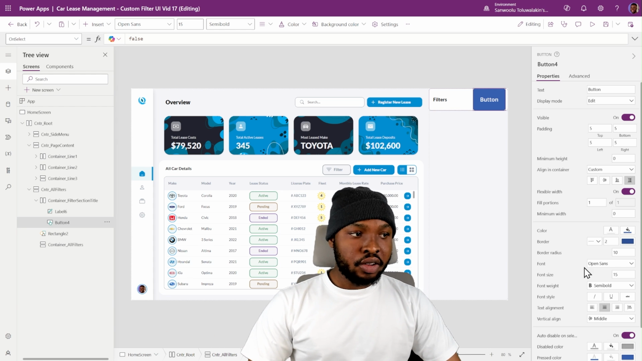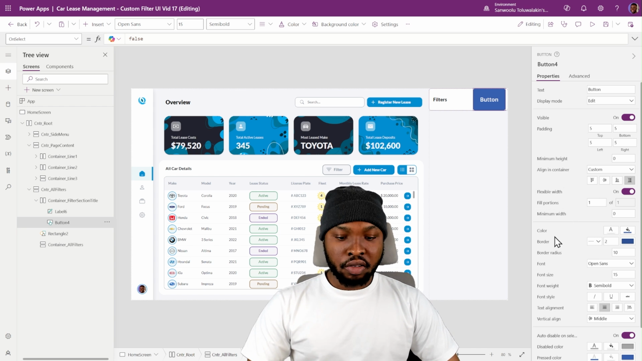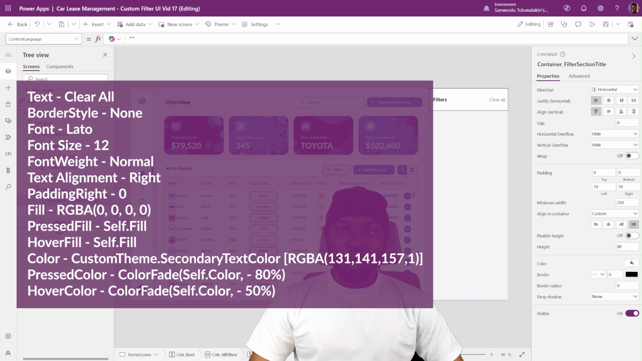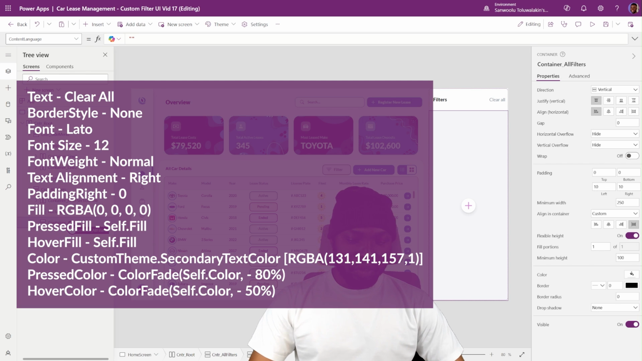Now we want it to be a transparent button, or rather just a button that has text. So I'm just going to style that right now. So now the button has been styled. That's more or less it for the section title. So now let's move to the individual filters.